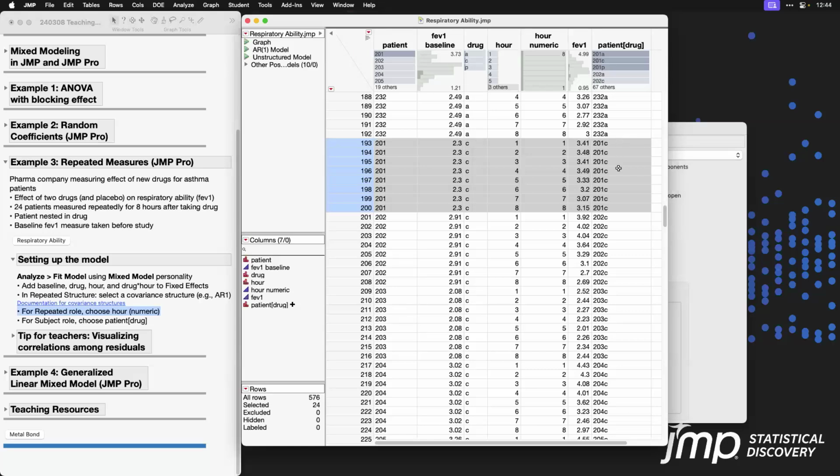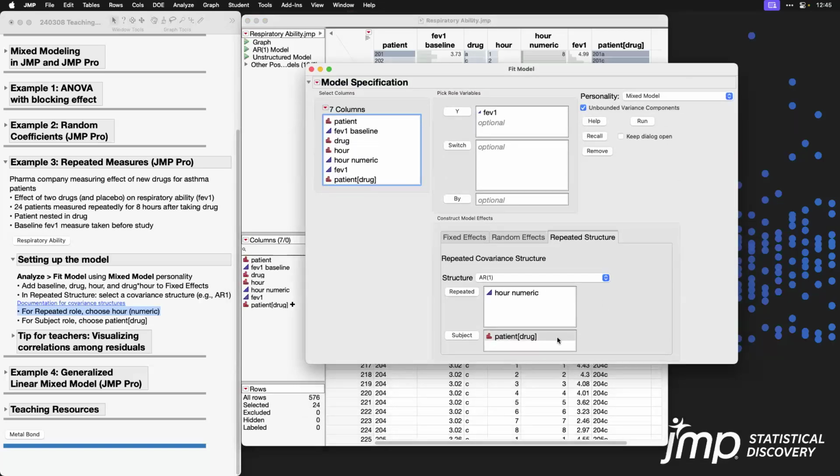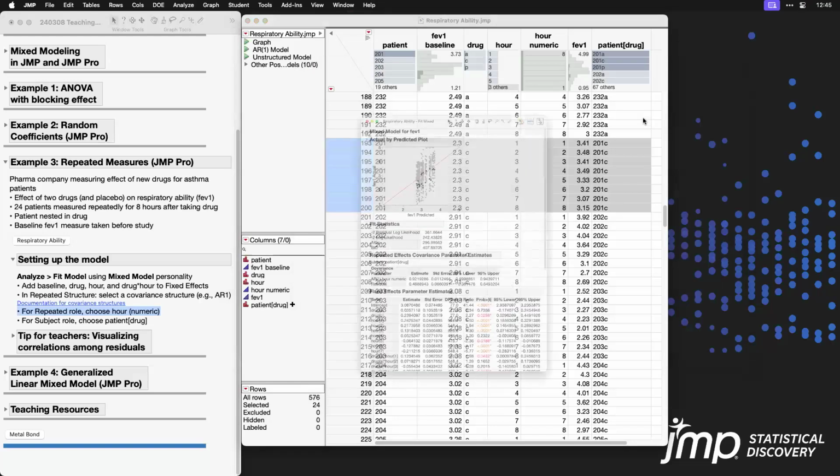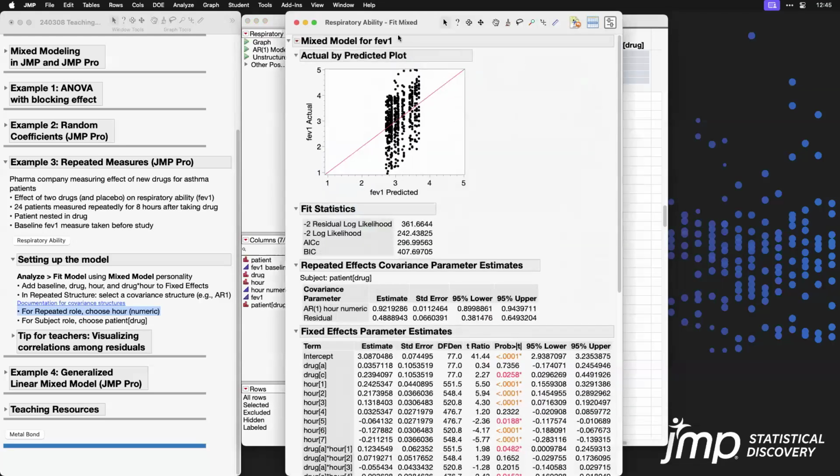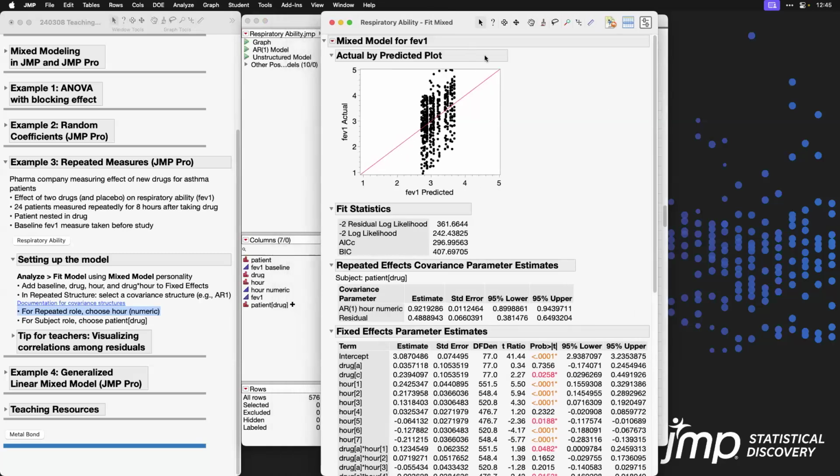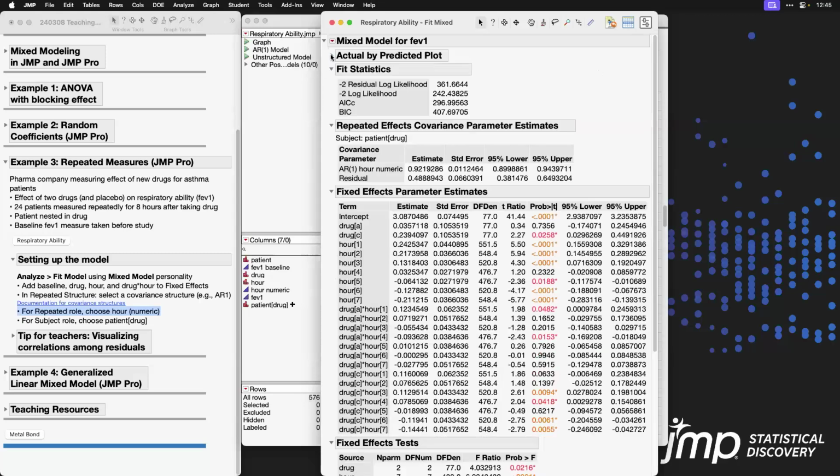And so in this case, I also have the combination of patient and drug, and that is our true subject level variable here. So let me click run now. And here we have our mixed model report that we've seen before. You'll notice now I don't have my conditional actual by predicted plot here because I don't have random effects in this model. I just have the covariance structure, that autoregressive 1 structure declared.